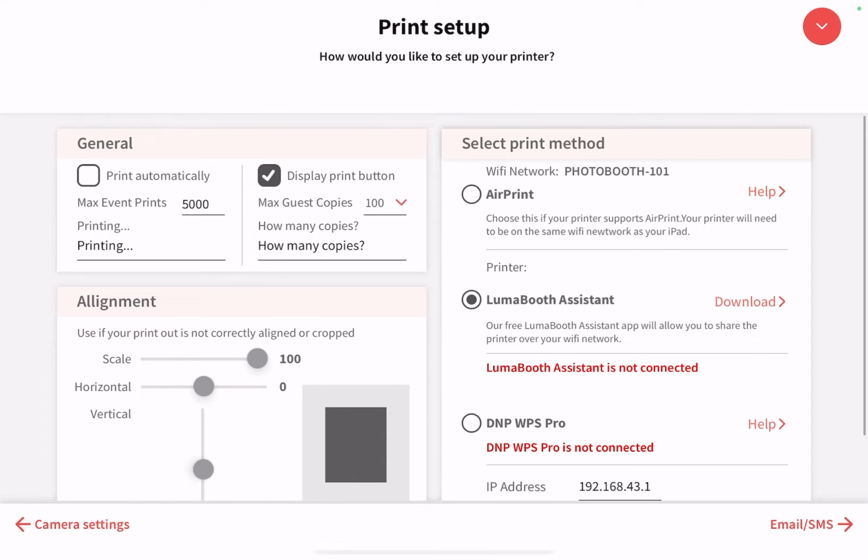Then my favorite way to do it is Luma Assistant. I actually have a couple of videos showing you how to print using Lumabooth Assistant that I will leave in the description. One showing you how to use a wired method where you don't need internet, and one showing you a wireless one that does require internet. So I'll leave that in the description.